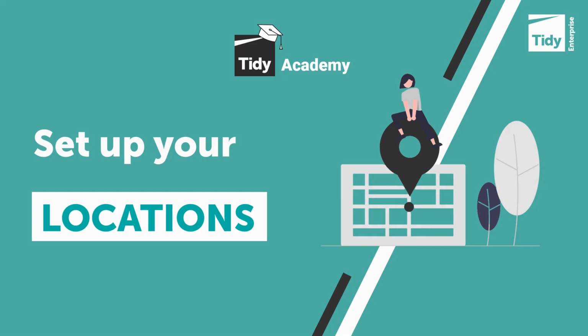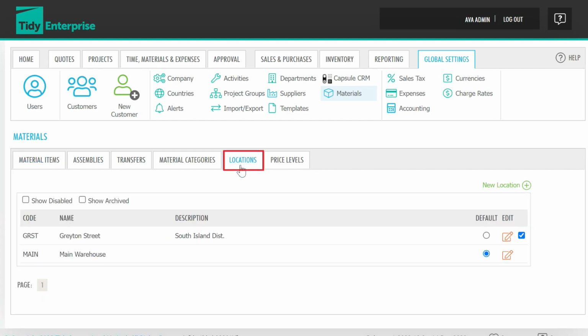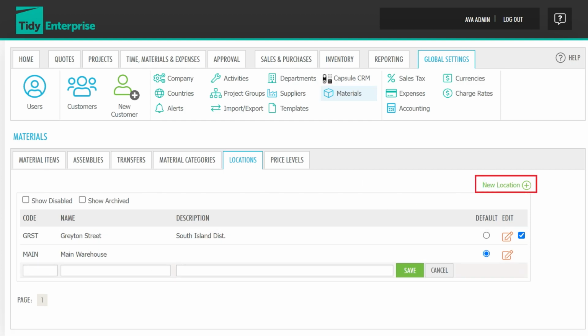Locations are where your material items or stock is stored. These might be distribution centres, warehouses, retail stores, or something else. Locations can be found under the Materials section of Global Settings. Click New Location to add another one.